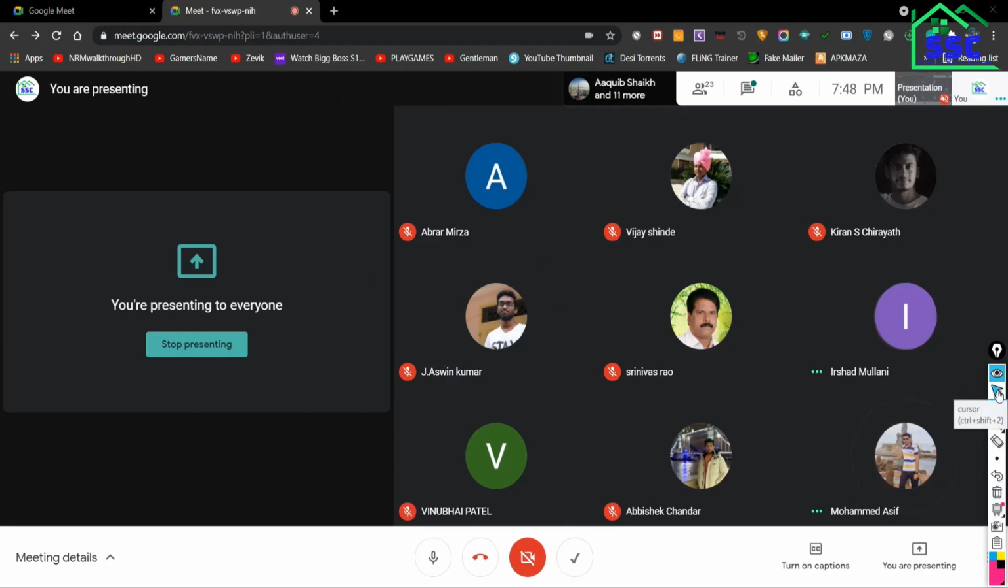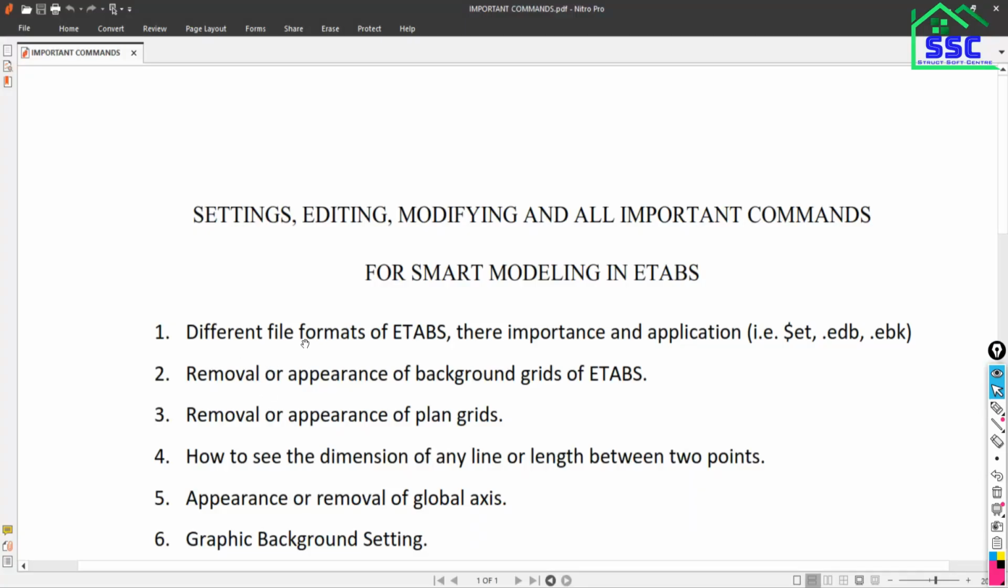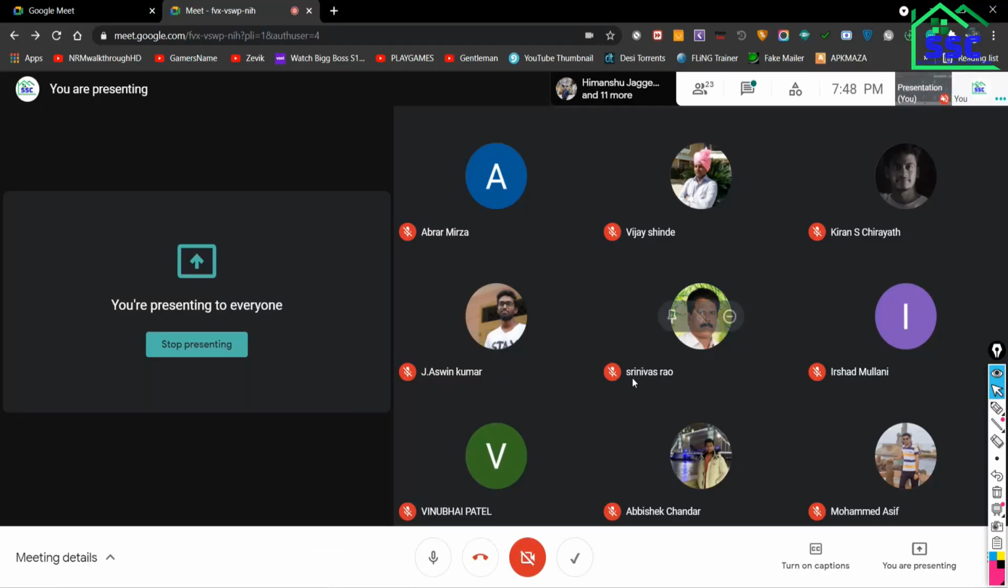Yes, sir. So this is all about the different file formats of ETABS and their importance. Is there any question about this point? You all understood? Yes, sir. Can anyone repeat what the different important file formats are?